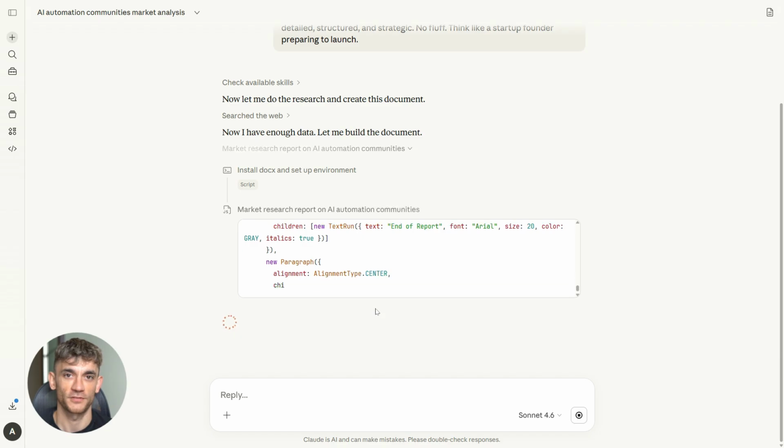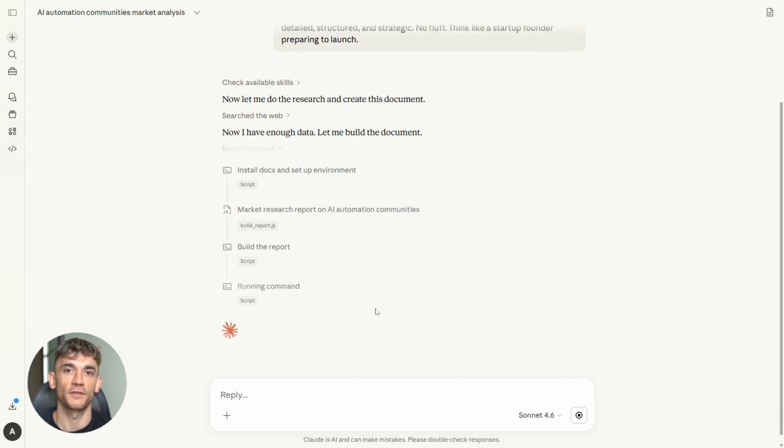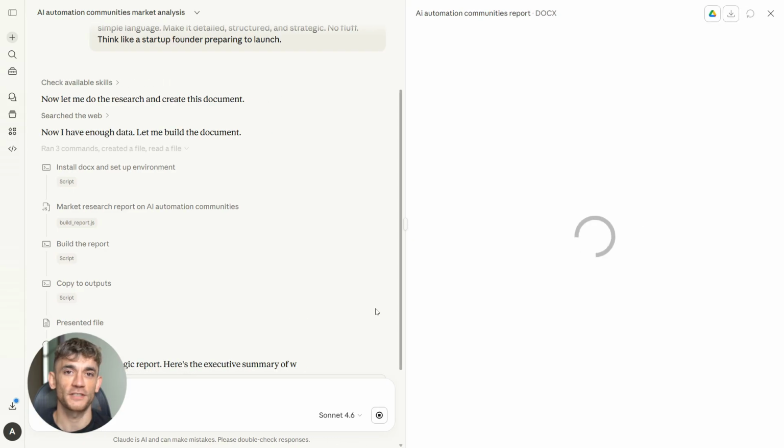Now, here's what happens. Claude Sonnet 4.6 comes back with this massive structured breakdown. It covers the whole market. It tells you who your audience is. It finds the gaps nobody else is filling. It gives you the exact messaging angles that work. And it does all of this in clean, organized sections you can actually use.